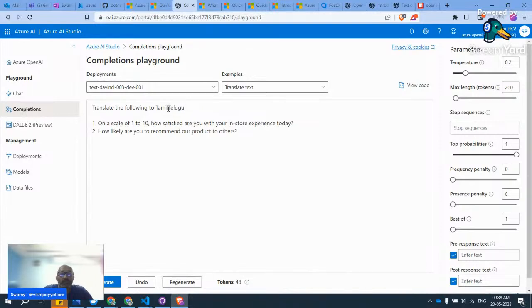Tamil, Telugu, and Hindi. So I want to give fewer tokens. Now it is only 38 tokens. I click on generate. Any language.